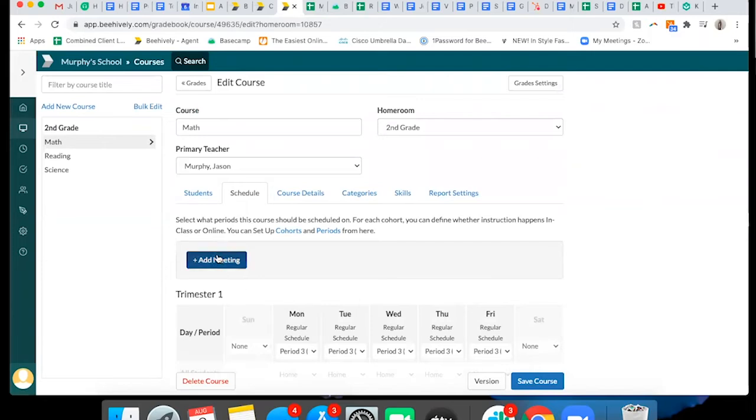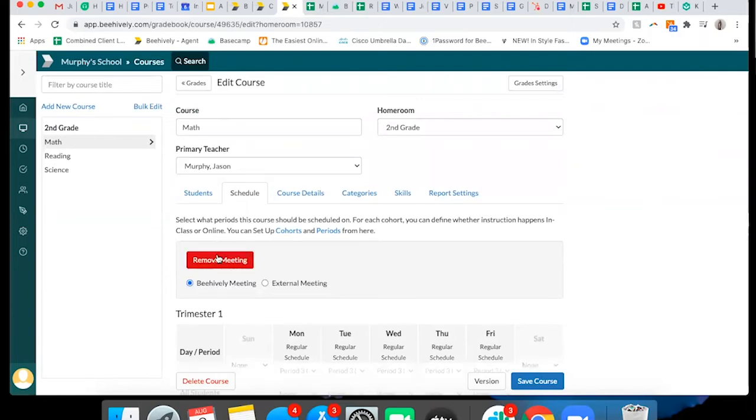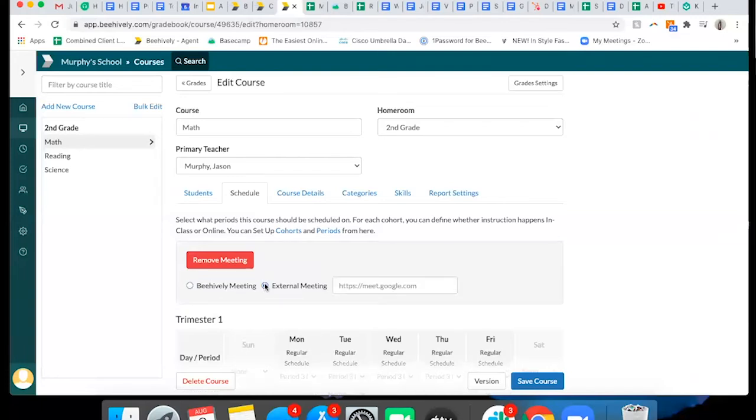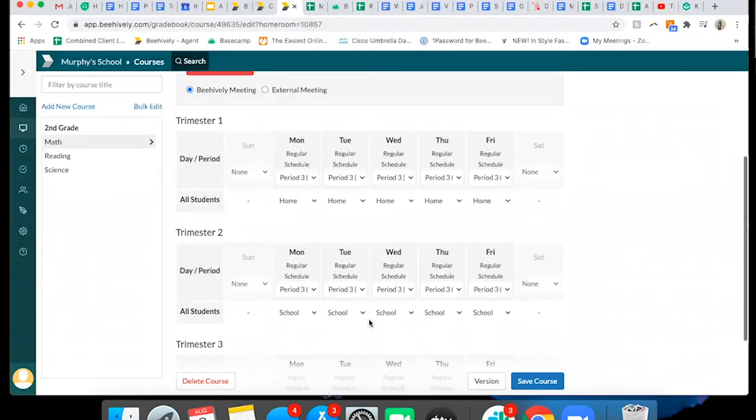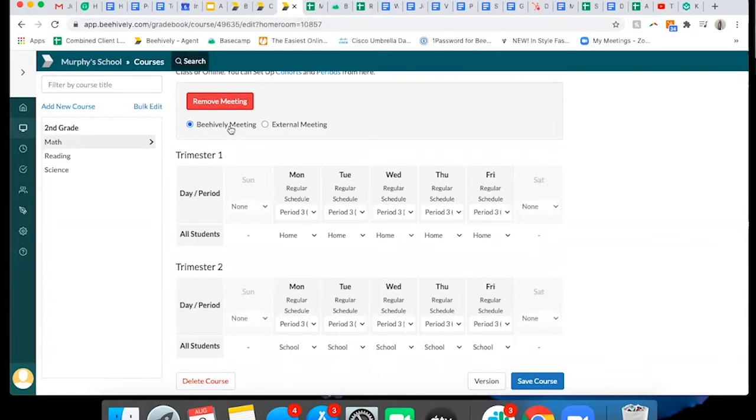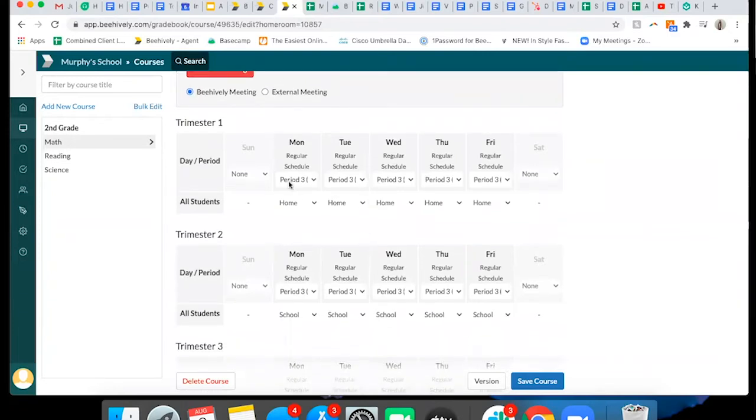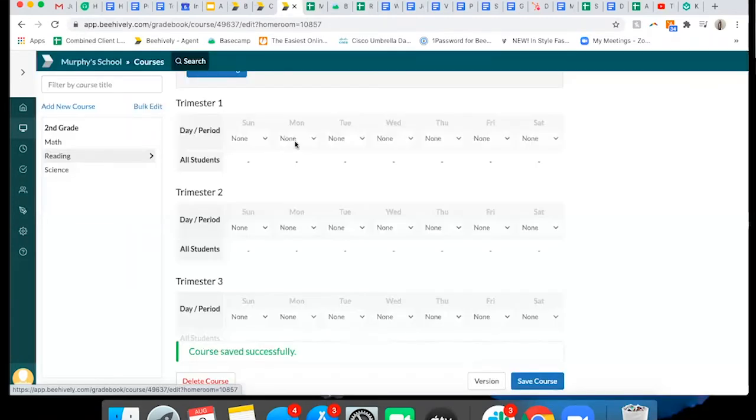Our last piece of this is that add meeting button. If I click add meeting, it gives me 2 options. One, I can utilize our Hively meeting platform. It functions very much like Zoom or Google Classroom. Or if you are more comfortable continuing to use Zoom or Google Classroom or a Loom feature, you can link that right here. For this demo, I'm going to select the Hively meeting, and I can see now I have my meeting scheduled. I have a meeting link created, and we know that my kids are going to be in second grade math for period 3. For trimester 1, they are going to be at home. I'm going to save this course, and I'm going to move on to my reading course.